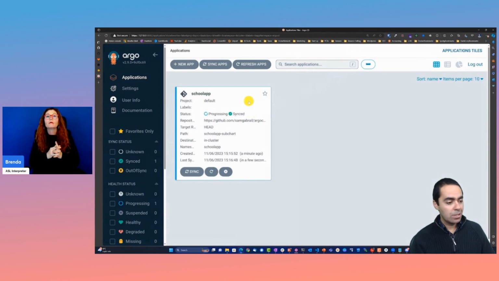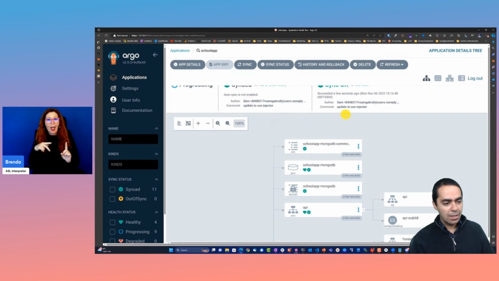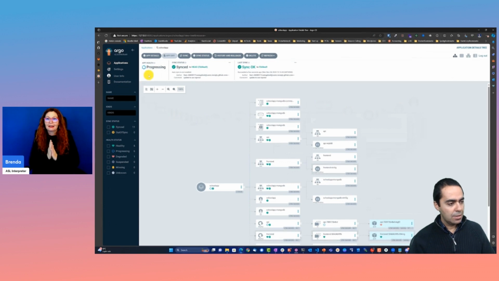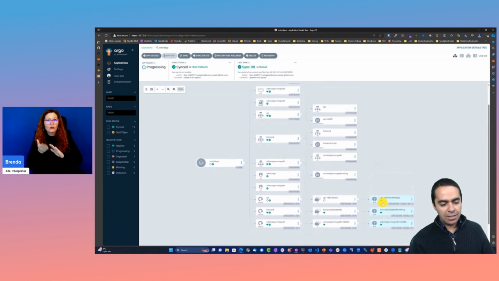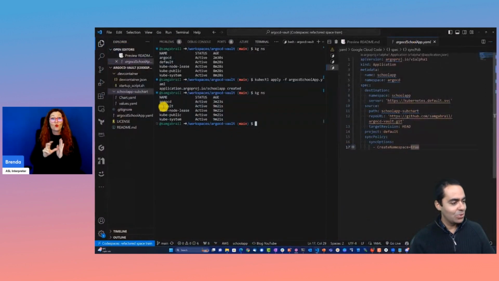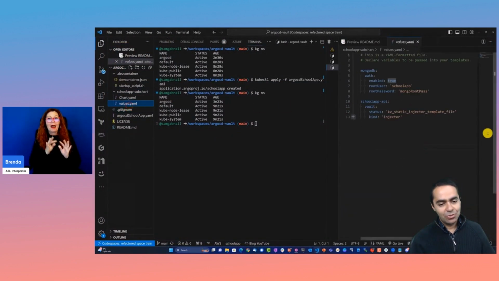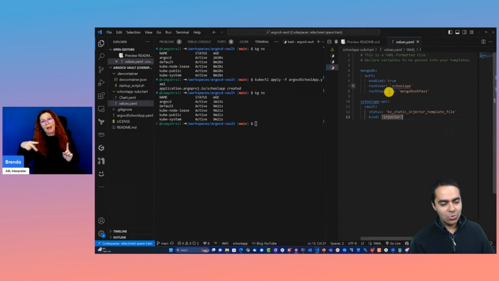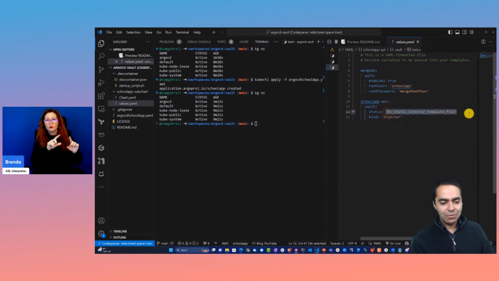And now our application is progressing. It's syncing. As you can see here, all the different pieces are running, and there is an issue here with our API pod, and the reason for that is before recording I forgot to change my values for my application here. I need to disable these two fields, and then we'll come back and fix it later. So let's go ahead and disable this.